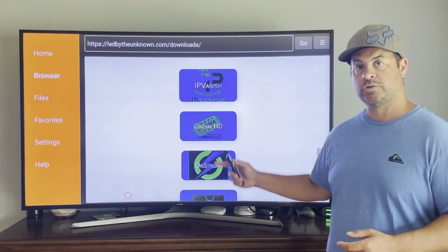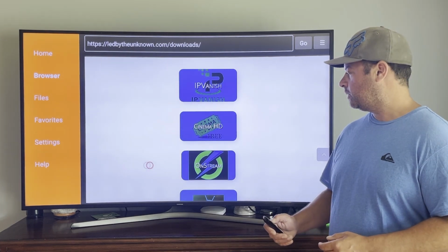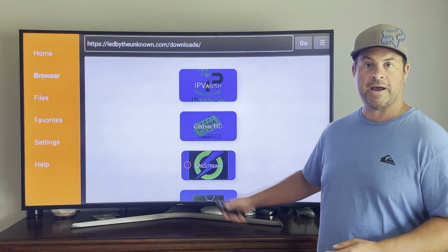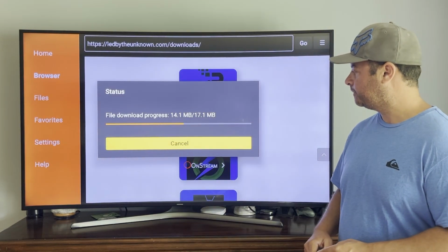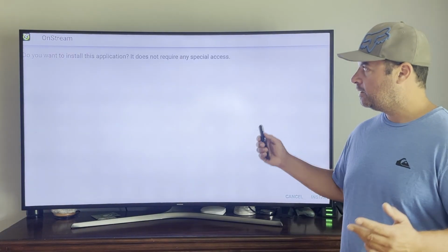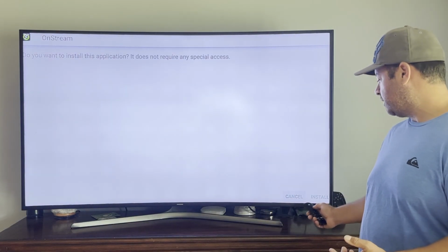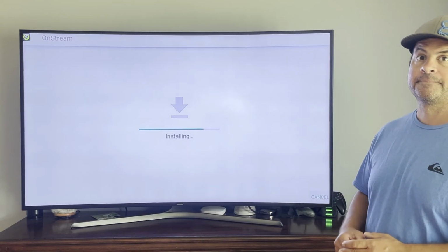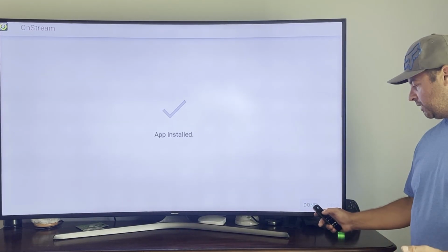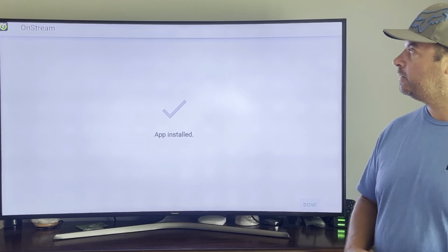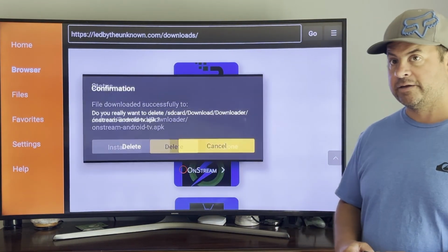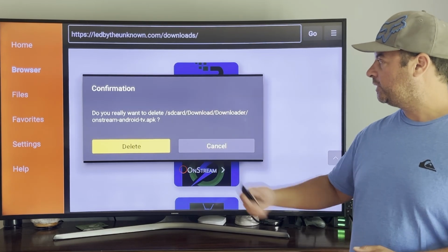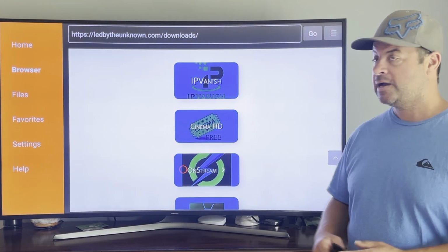Back out to the downloads page. And the next one is On Stream. And again, it'll ask you to install it down on the bottom right. And of course, click Done. Delete the installation file. Delete. And we're good to go.